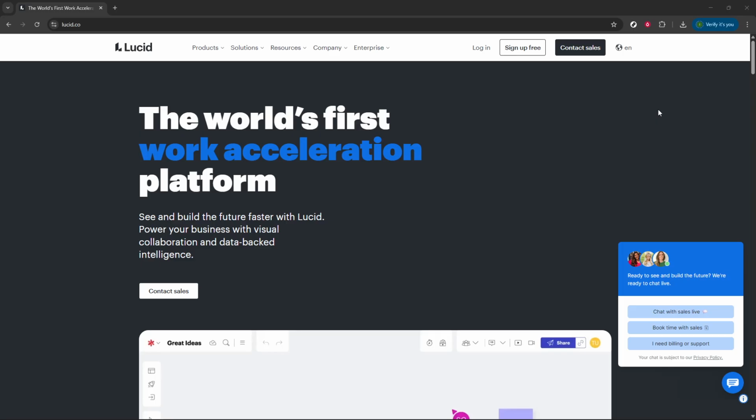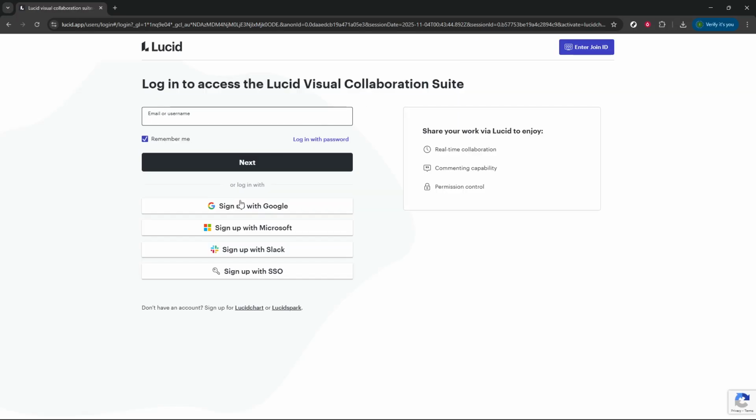First, you'll want to open up your web browser and navigate over to Lucid's website. You can do this by typing lucid.so into your browser's address bar and hitting enter. Once you're on the home page, look around and find the login button. It's usually located at the top right corner of the page. Go ahead and click on it to proceed.